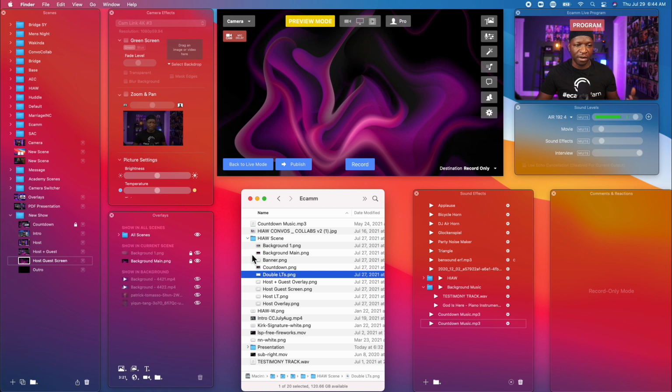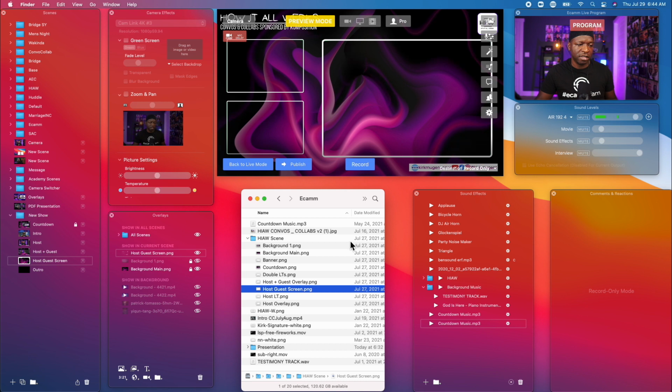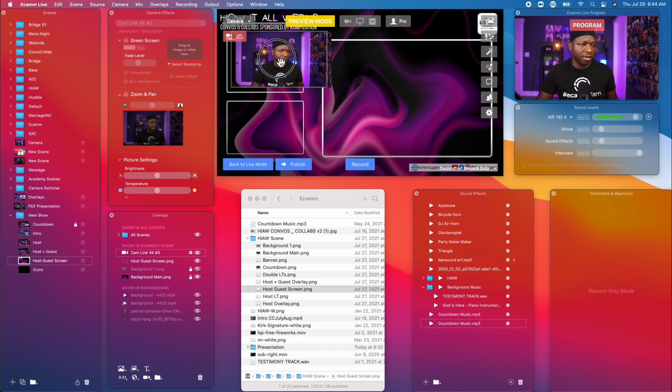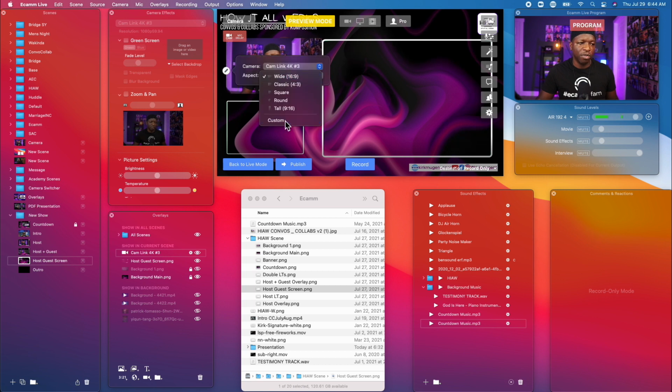So that's two of our scenes built out. Then we want to build out our host plus guest screen. We're going to grab our host plus guest screen overlay, drop that onto the canvas. We want to grab our camera, put that in place. Of course, we do need this to be custom. Moving a little bit quicker now because I think you guys are with me. You've kind of seen the process. You're no longer newbies at this, right?